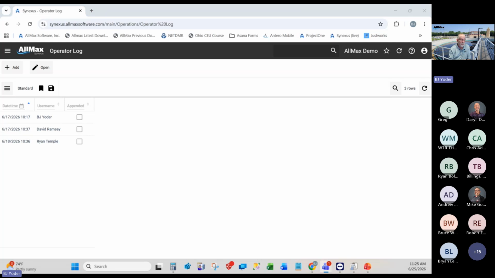The Synexus program, as we called it, is going to be a fantastic way of doing things. So instead of having a desktop on your computer, you will access it through a web page. All right. So what device does it work on? Well, any device that can get to allmaxsoftware.com, you'll be able to use it on. That's how well it'll work.